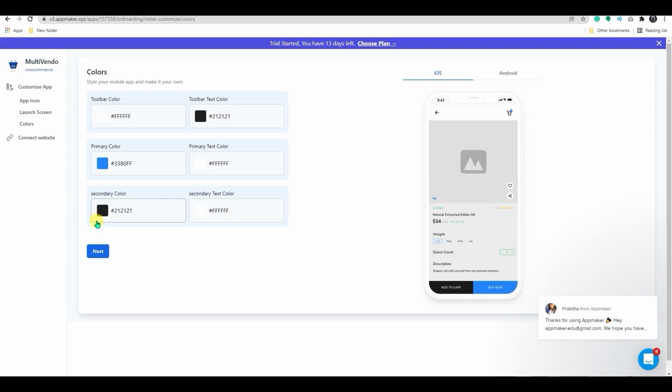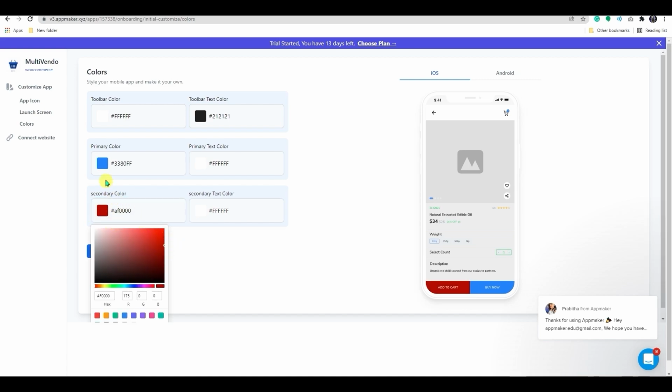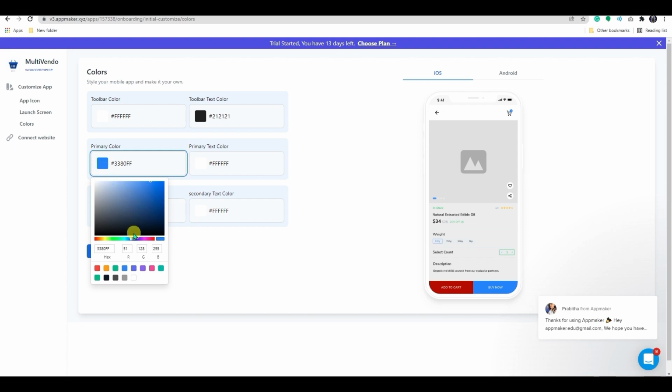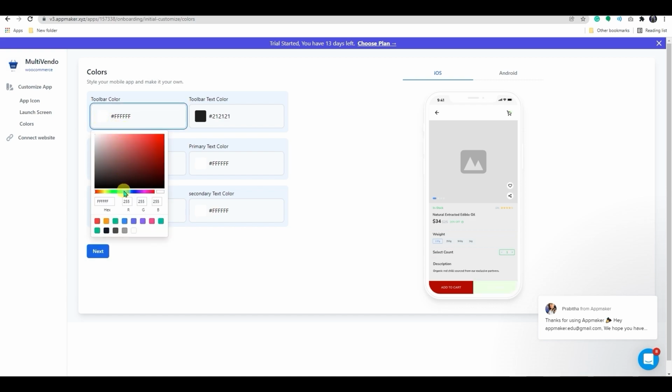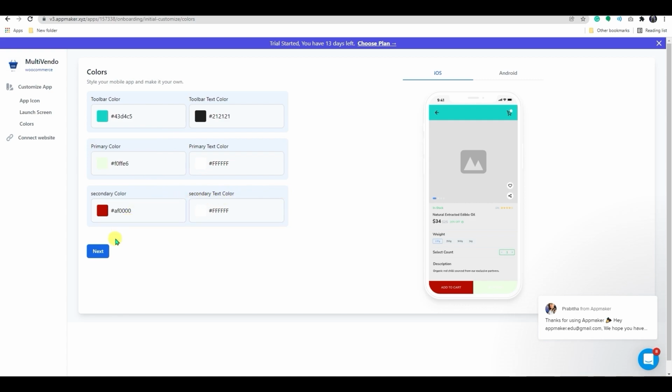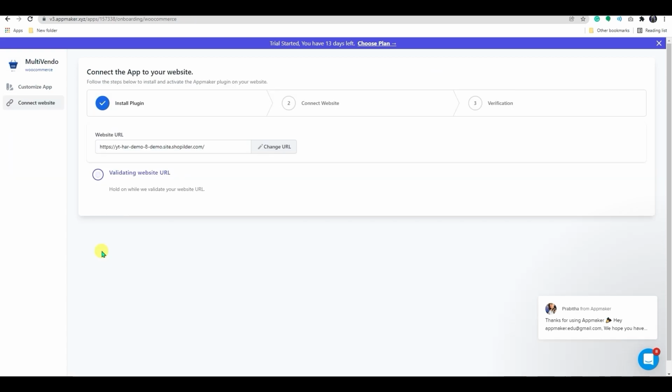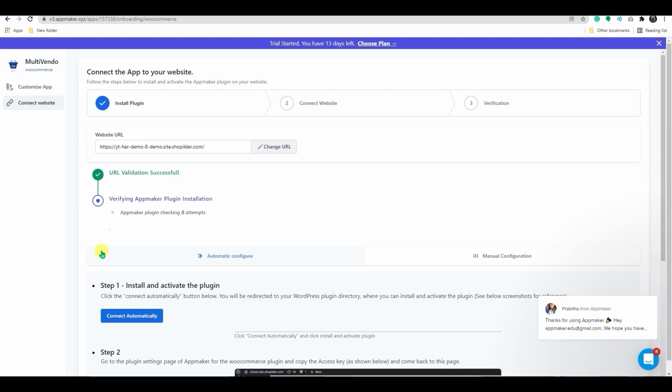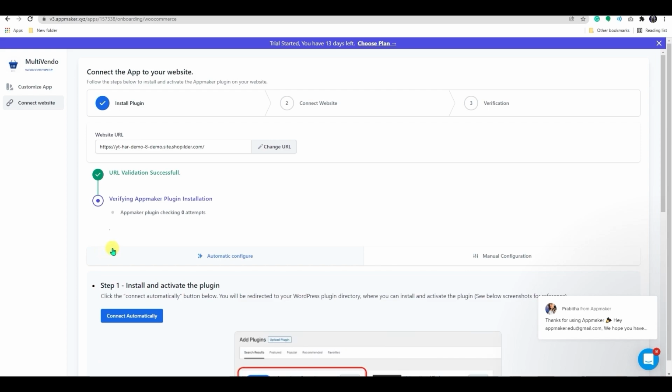Here, you can match your app's appearance and feel to your company's branding. You may watch the changes happen in real time and experiment with the colors until you're happy. Once you've finished, you can move on to the next page. Here, you need to connect your store with an app to be in sync. As the validation is completed, you will be prompted to install the Appmaker plugin.